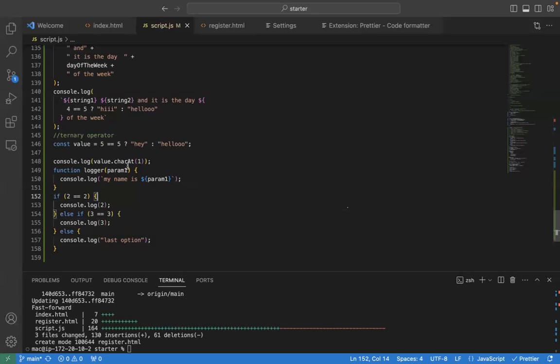So let me create a custom function, which is still logger here. In this case, it takes in a parameter. What is that parameter? It is going to take the number. Now I'm on 2, so I'll say console.log of the parameter that I'm on, which is 2.